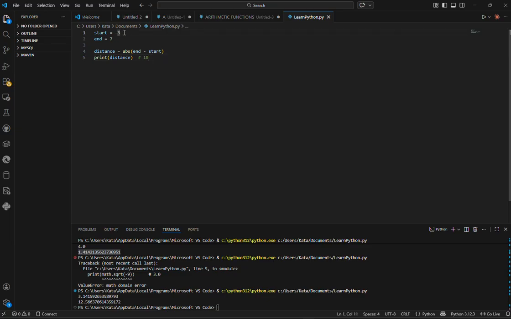All right, so let's assume that we start at a certain point. Let's call that point -3, and we end at another point. Let's call it +7. So we have our two variables already given the values, and now we're calculating the distance. We would say the distance is equal to the absolute value of the end minus the start, and then we'll print distance to our console.